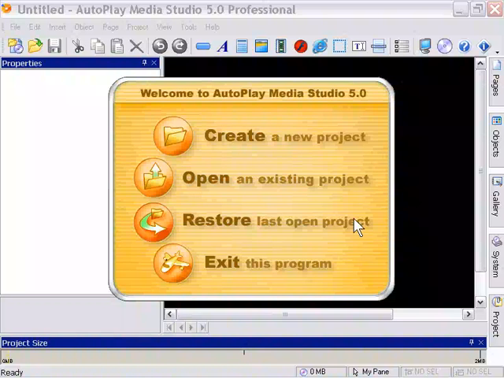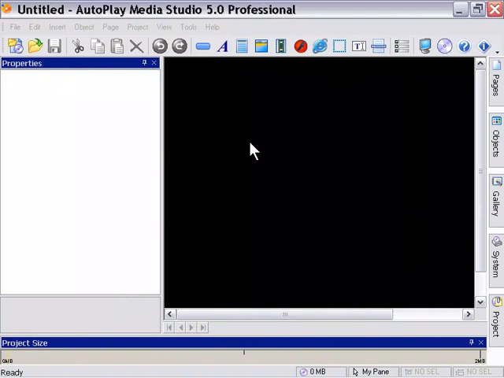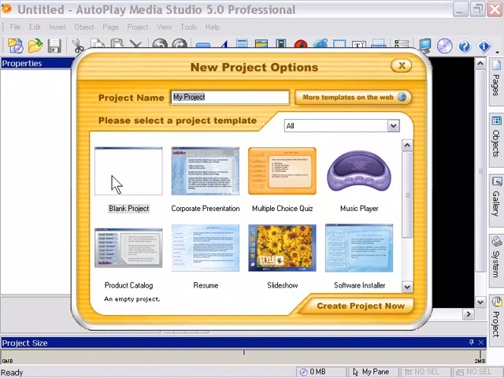Okay, so we're going to take a quick look at how we can lay out our projects. This is where things get really exciting. So start a new project and press the Create a New Project button. Select the blank project template and select some type of a title for your project and type it in there, anything you want, and click the Create Project Now button.